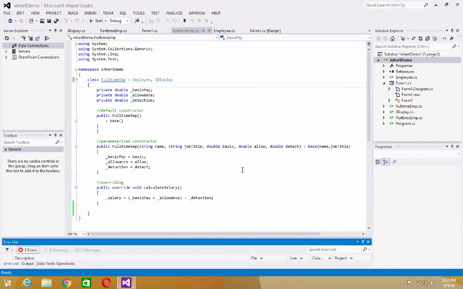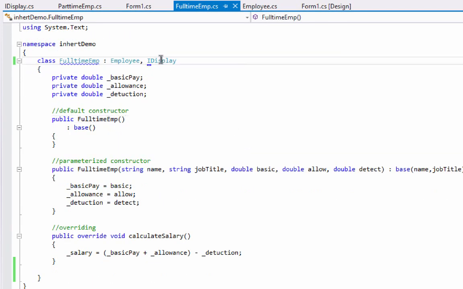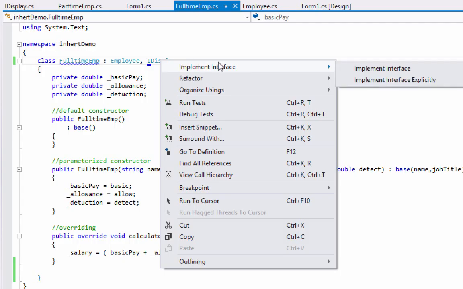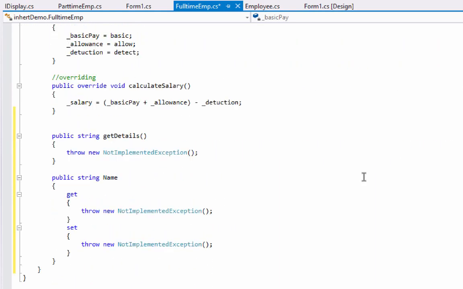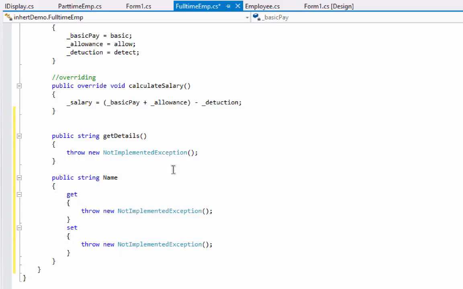So it's like a contract that those classes which refer to the interface must implement the methods and properties in the interface. The easier way to implement them is to right click on the name of the interface, select implement interface, and choose implement interface. So you can see here it automatically creates the method body and the property bodies. We are not going to throw any exception, so remove the throw exception line, and we'll add the code for our body.